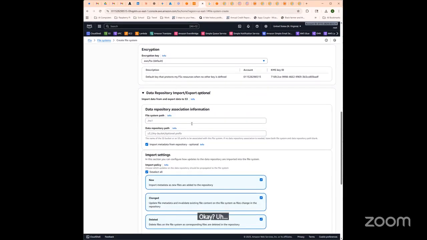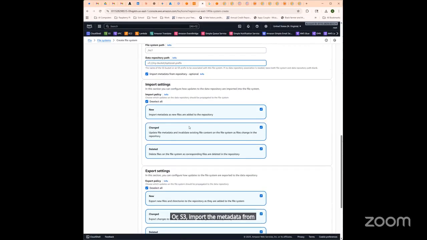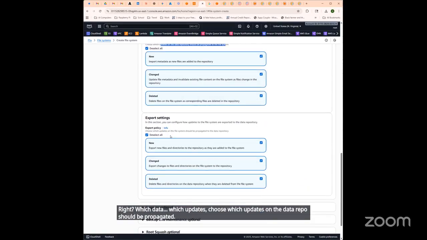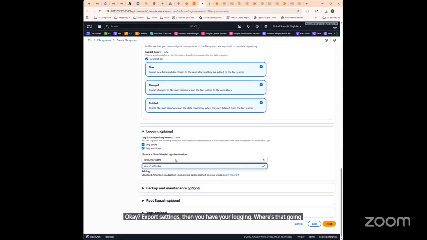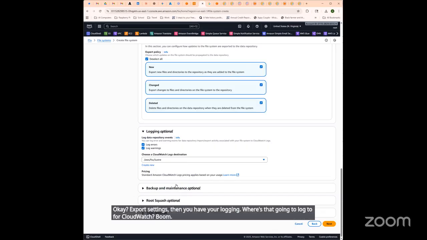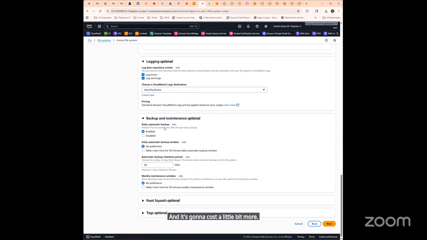Data repository. So this would pick up from the file system or S3, import the metadata from this. And then what are the import settings that you're having here, right? Which updates on the data repo should be propagated. Okay, the export settings. Then you have your logging. Where's that going to log to, for CloudWatch? Boom. And it's going to cost a little bit more. And then your backup and maintenance. How are you going to have this set up? Automated. When it's going to go.